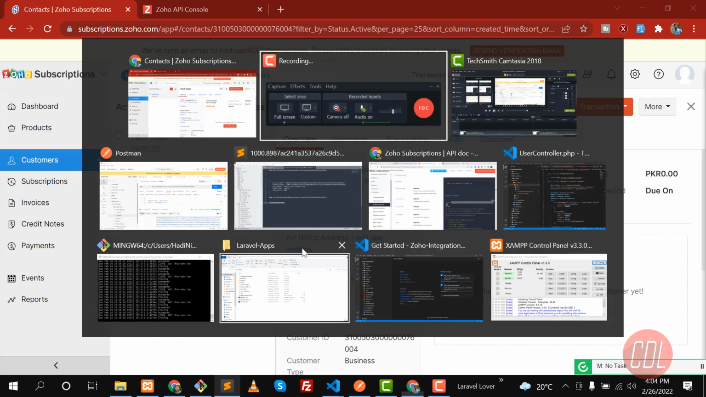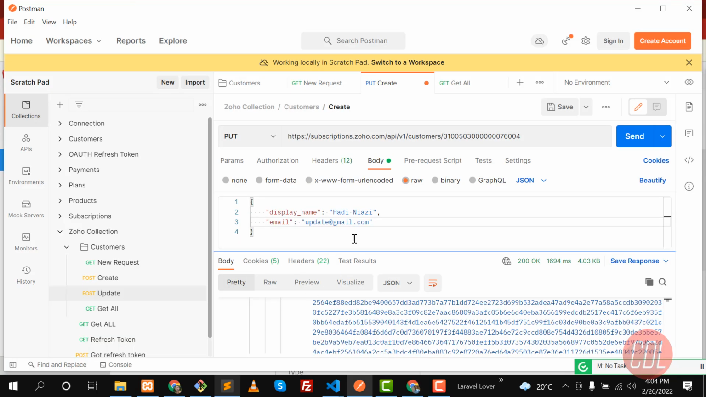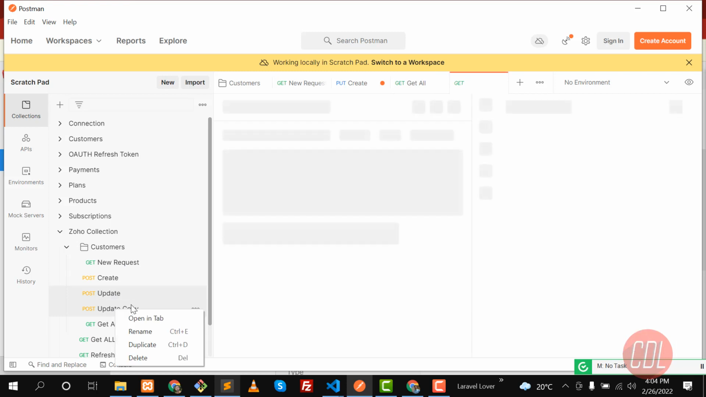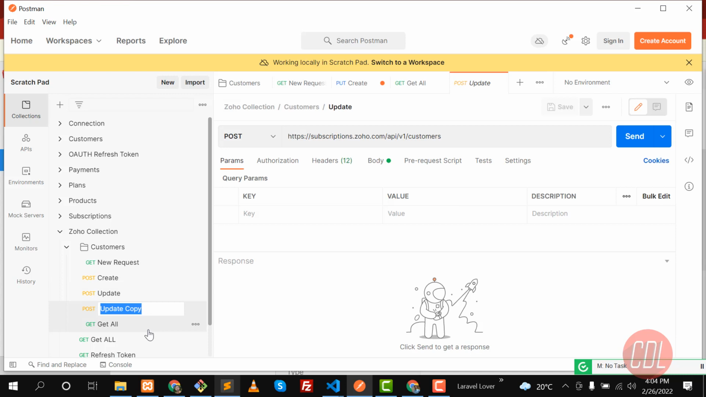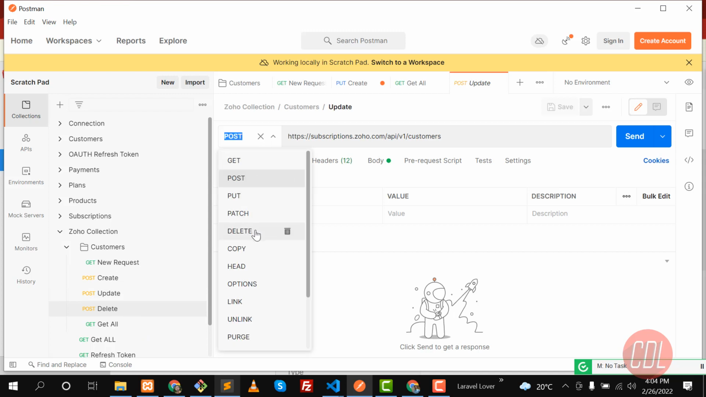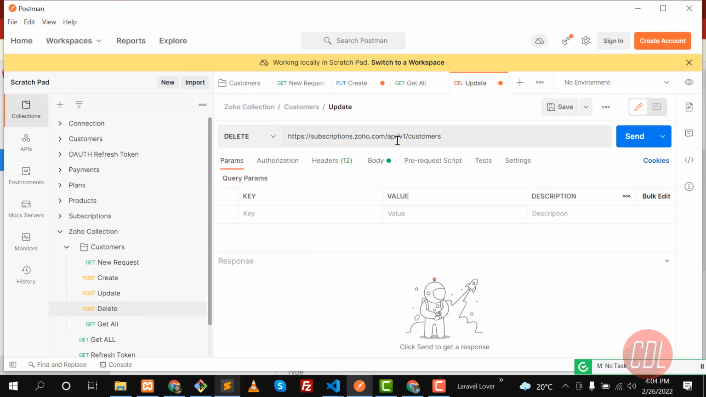So go to Postman and here we are going to make a clone of this update. Click on duplicate and I'm naming this destroy, or you can say it's a delete, right? And then let's click on this delete and here you need to type delete, right? And then here you need to type your customer ID.